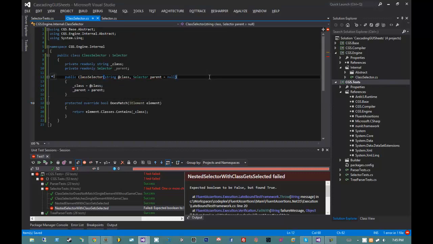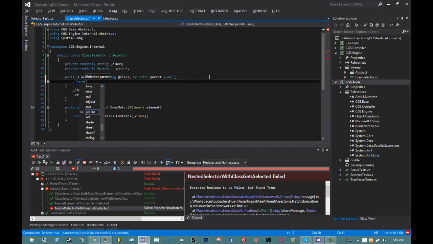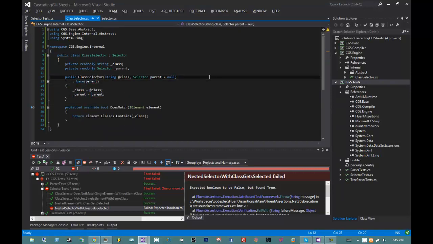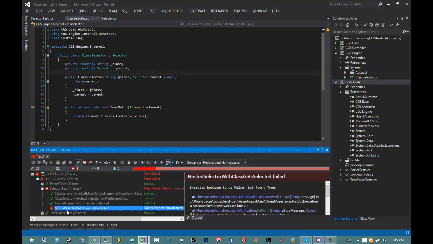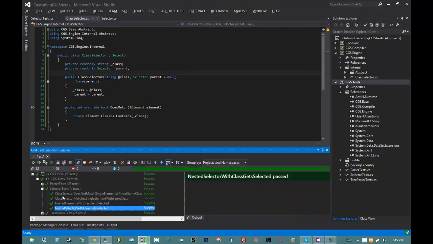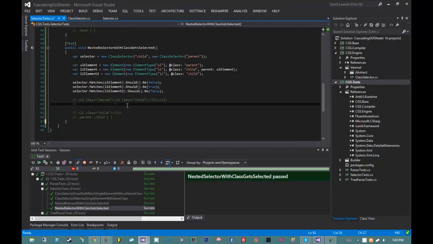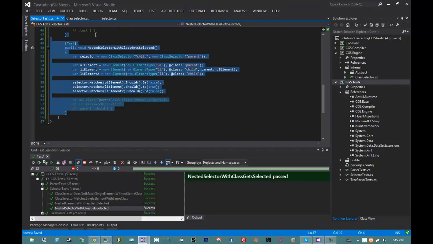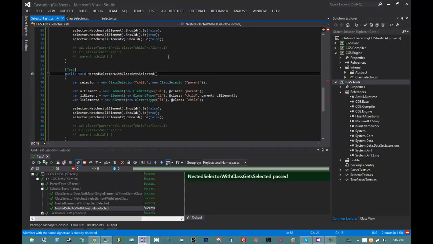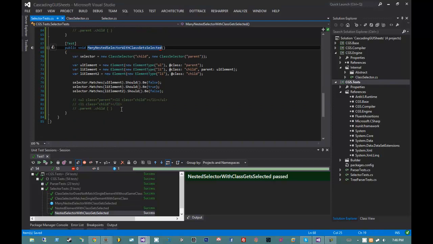The second thing I need to do is, because our base selector class now has a parent in the constructor, we need to pass that in through our constructor of class selector. And it works. Okay, let's make a little bit more complex example. I'm going to write a selector that goes parent, child, grandchild, stuff and things, and whoa. So the only way to match this selector is to have an element that's parented in this hierarchy.